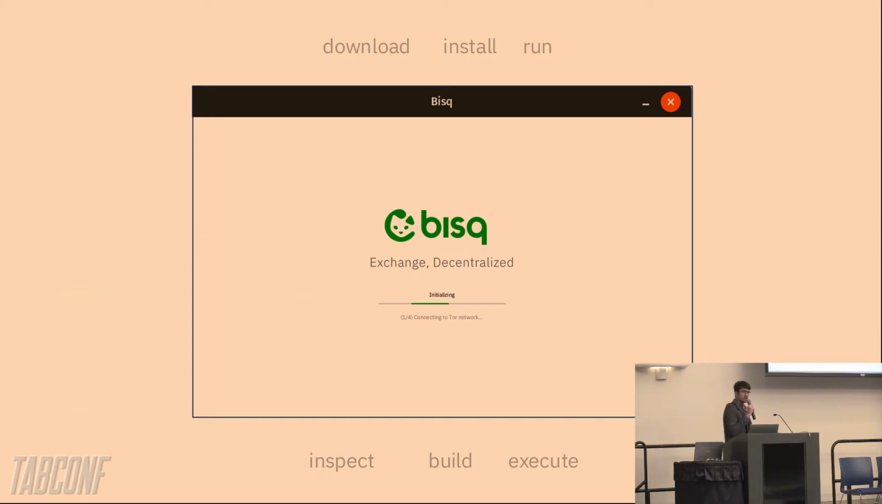So Bisq is software that functions as an exchange. It's not a website, it's not a mobile app. It is software, open source software, free as in freedom, free as in beer. You're free to go on GitHub, check it out, inspect it, download it, build it yourself if you'd like, or you can install and run the binaries.